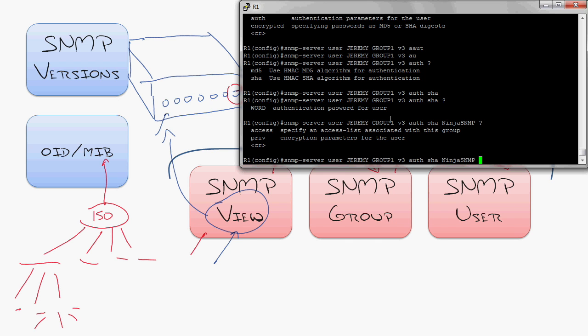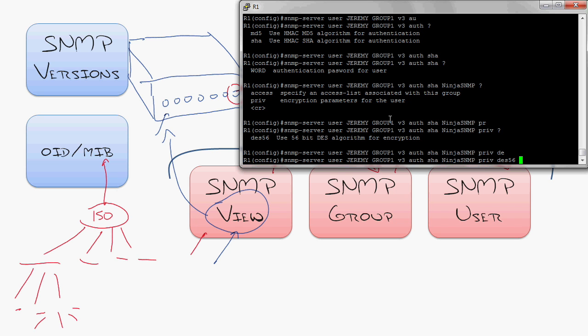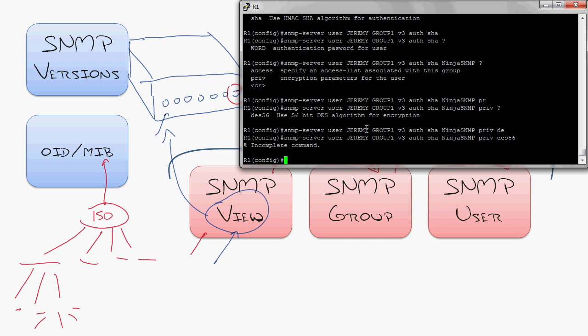I then hit the question mark and it says, okay, well, what kind of encryption parameters do you want to use for this user? And this version of the IOS only supports DES56. Now, I will tell you, later versions of the IOS will add triple DES and AES, as long as your monitoring system, your monitoring software, whatever you're using, supports those levels of encryption as well. You're good to go. Enter.